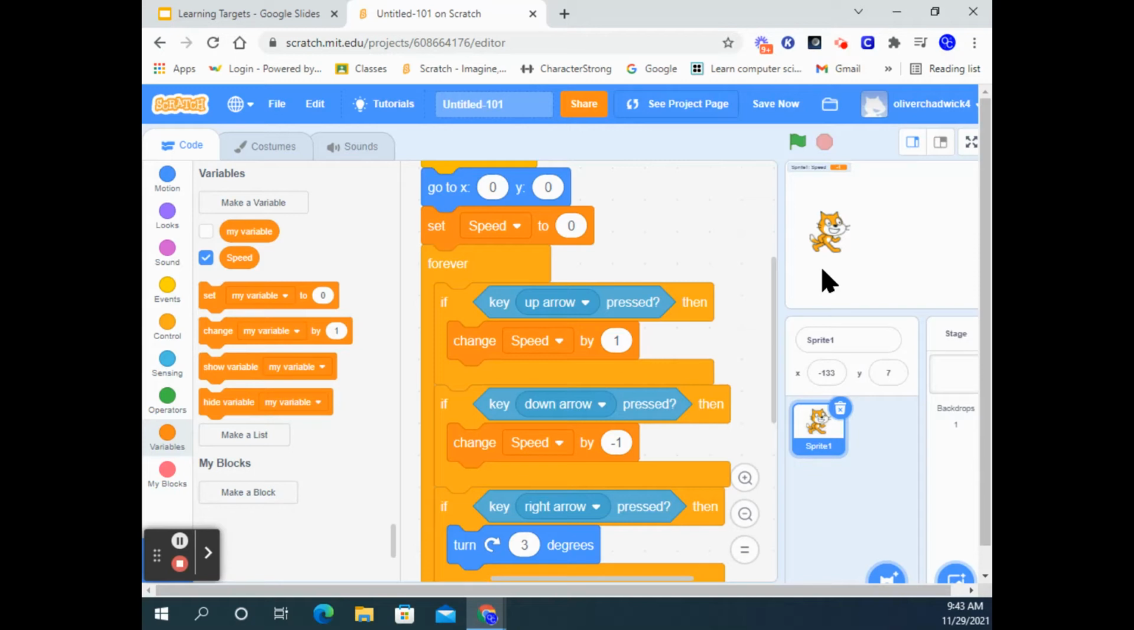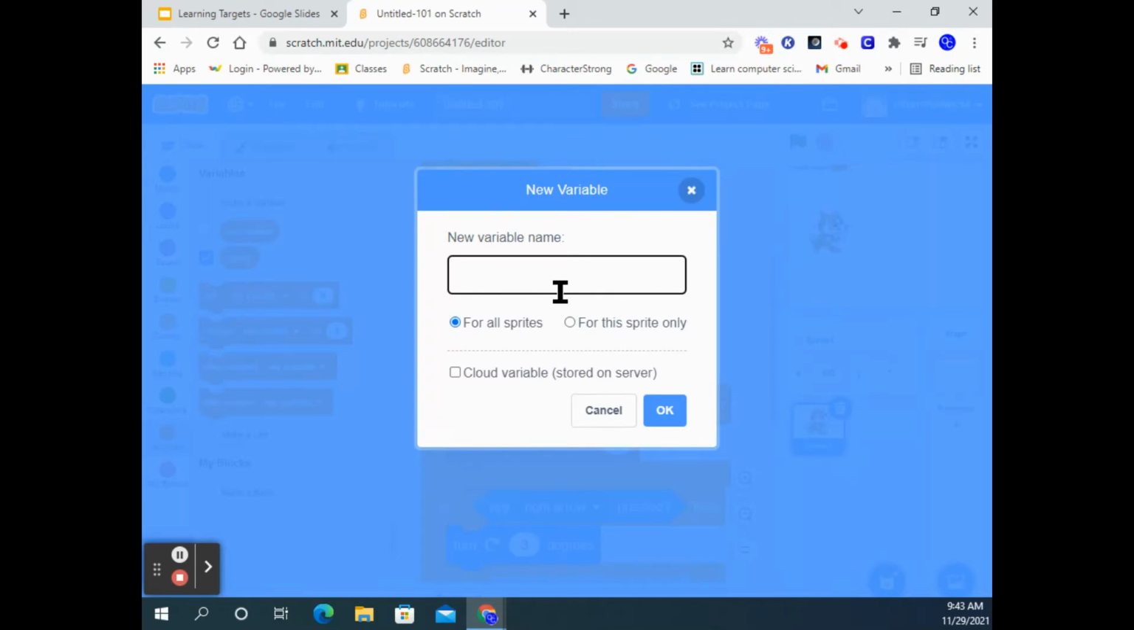Let's do repeat until not done. Okay, so what I don't want to do is confuse people. I am going to show them a different way. Before we make it stop, we're going to make it go faster. So we're going to make a variable called acceleration.